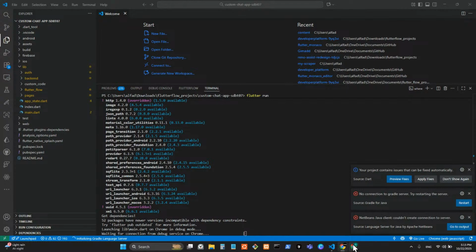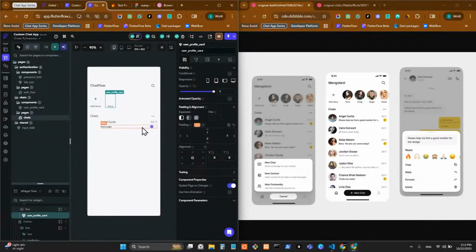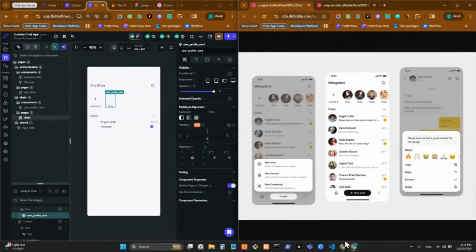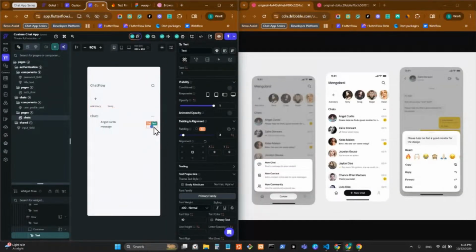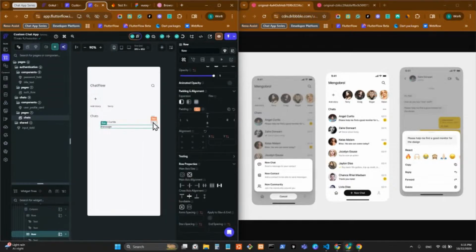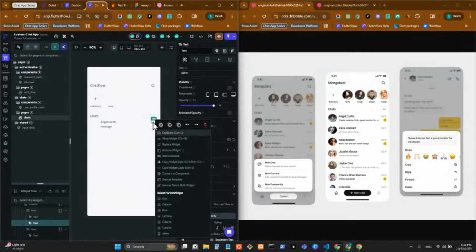So while the project is running, let's work on the UI. As we decided previously, for mobile we'll try to adopt this UI and make it responsive for both web and mobile. We tried to build this chat indicator here, but we had some problems. Let's delete this. We'll cut this.